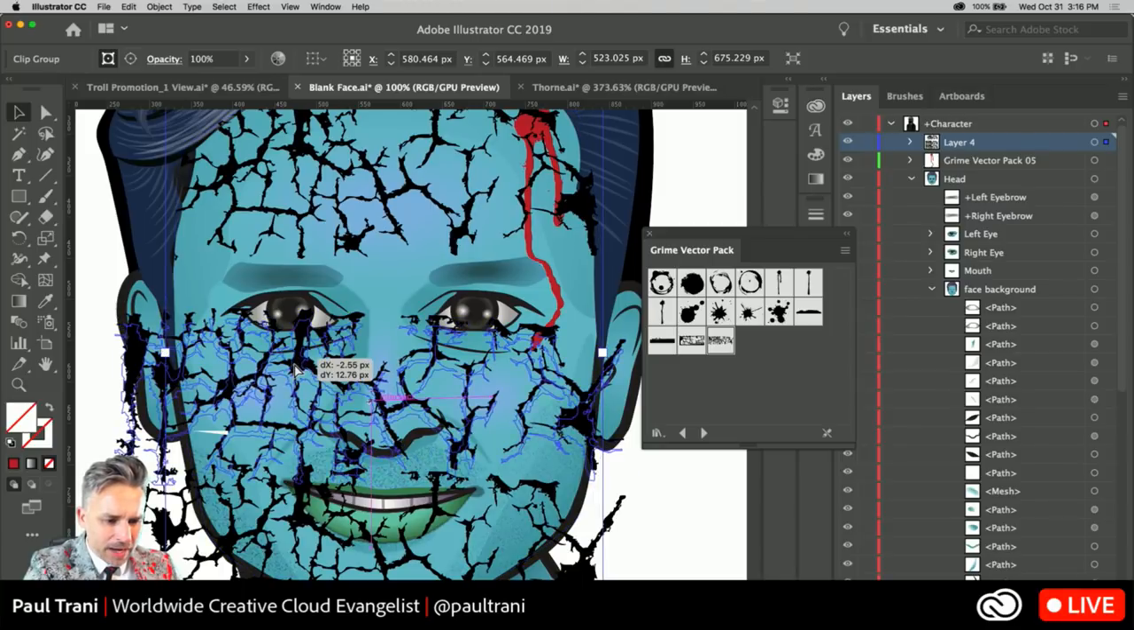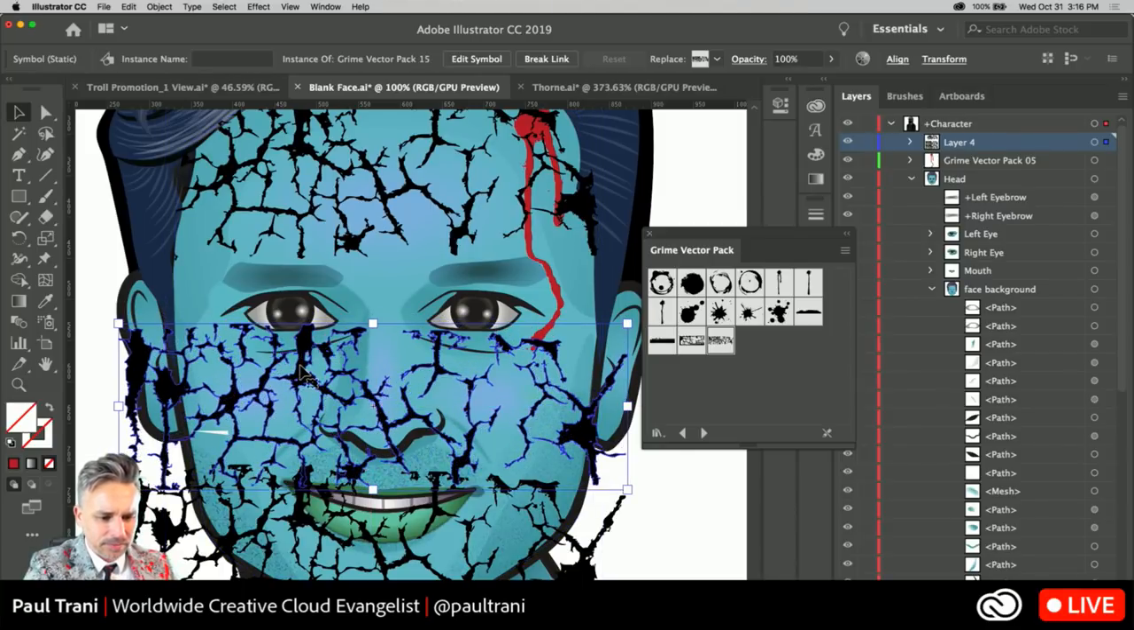Let's make some clipping masks in here. Feel like this needs to be a different color. Let's break link to the symbol.